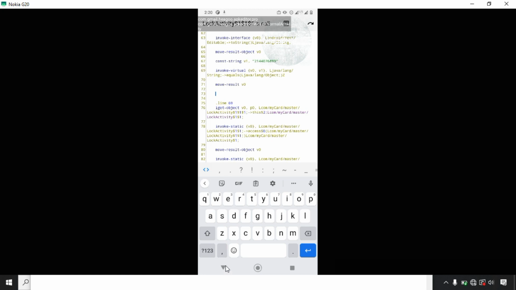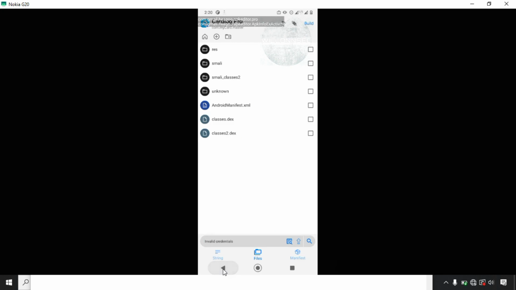Since we have modified the condition, the next thing I'm going to do is save this. Here is the save button, so just click save. Then go back. Now the next thing is to click on build, to build the modification that we have done. So let's build this app now.